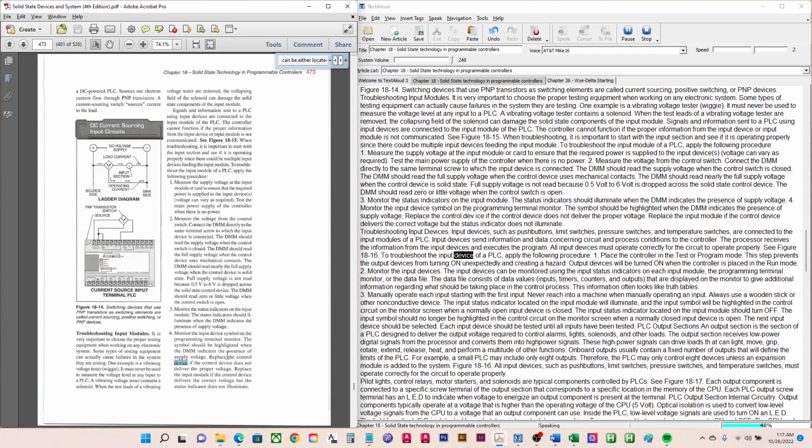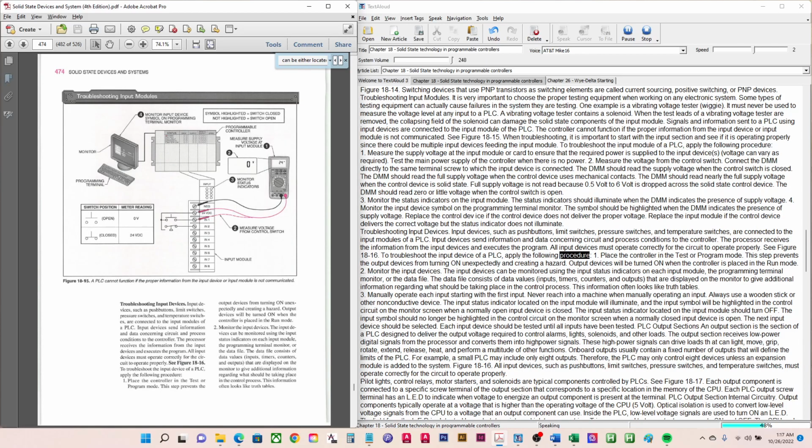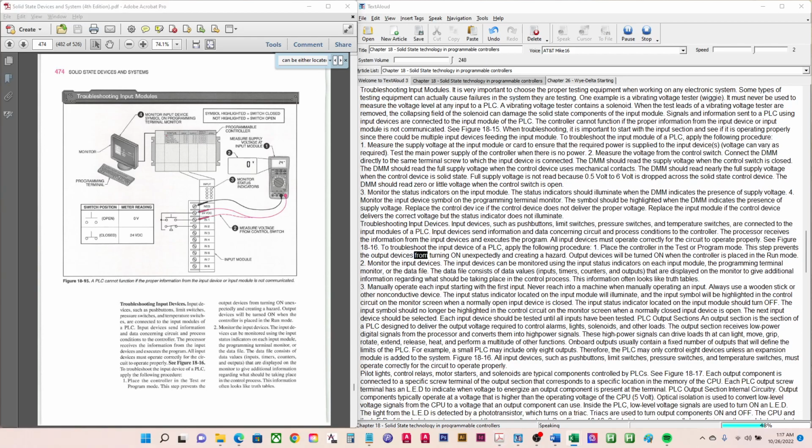To troubleshoot the input device of a PLC, apply the following procedure. 1. Place the controller in the test or program mode. This step prevents the output devices from turning on unexpectedly and creating a hazard. Output devices will be turned on when the controller is placed in the run mode.